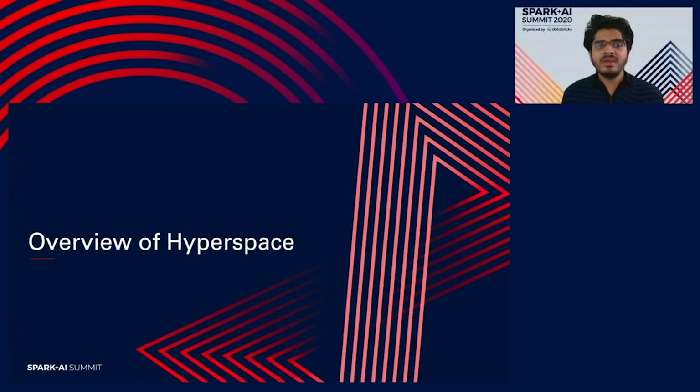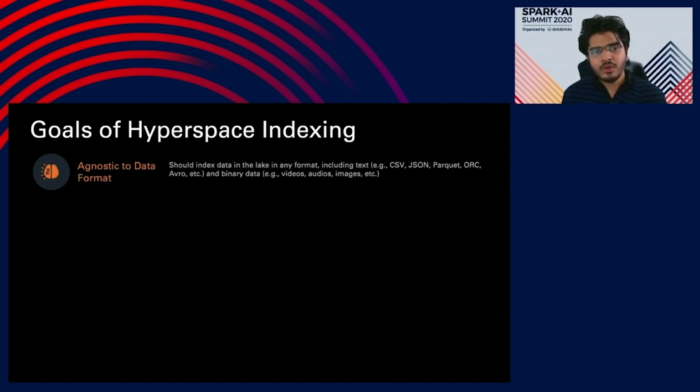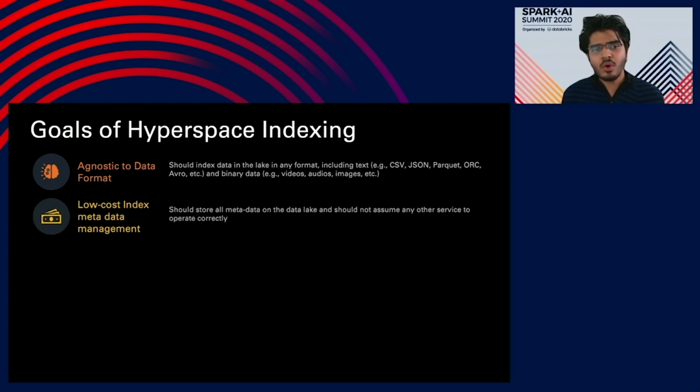So let's begin with the overview of Hyperspace. We have some pretty broad goals in Hyperspace. To begin with, our first and primary goal here is to be agnostic to data format. Our second goal is to offer a path towards low-cost index metadata management.